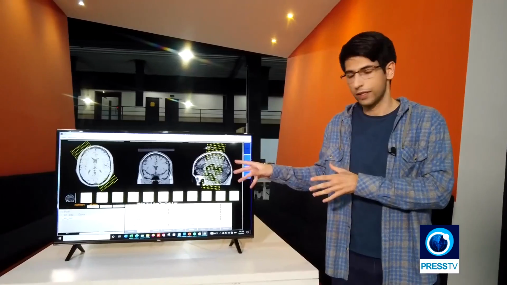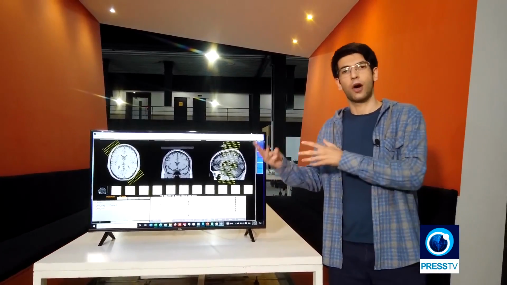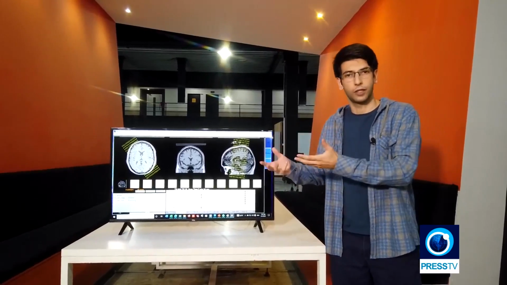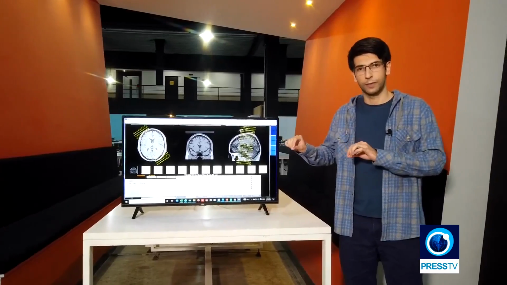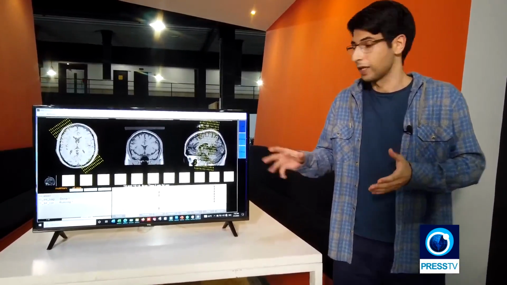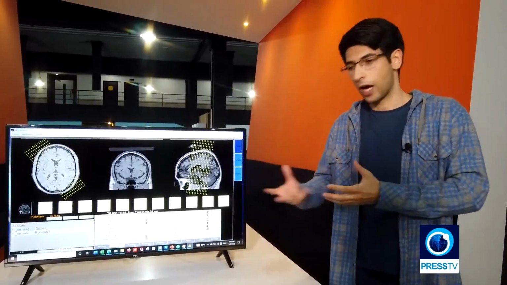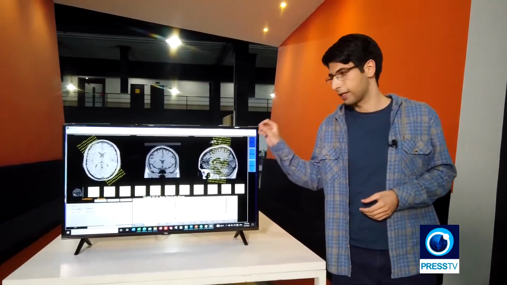This simulation environment, how it works is that you give it a phantom or a 3D model of an organ of the human body, and through simply mathematical algorithms, with no reference images involved, it gives you an MRI scan of that 3D model or phantom. But that's not the best thing about this simulation environment.